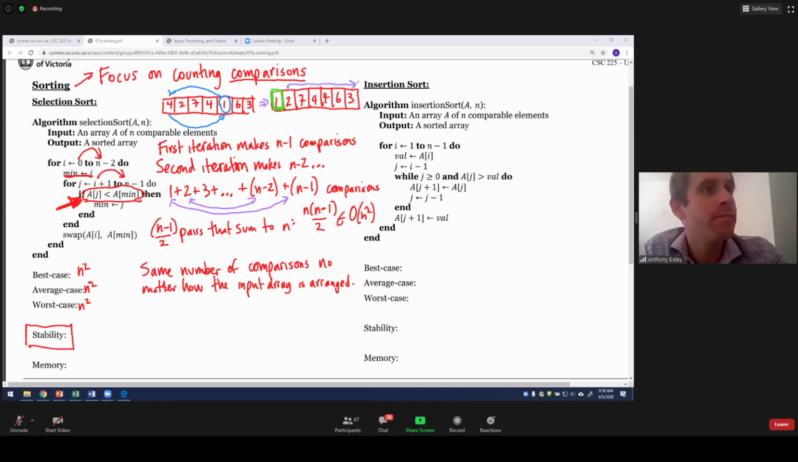But the problem is, if we think about it, this 4 used to come first and this 4 used to come second, right? But now the one that came second is ahead of the one that came first. And when we do these swaps, we lose track of which one was originally first and which one was originally second. So we can't ever guarantee that 2 items with the same key are going to end up in the same order.